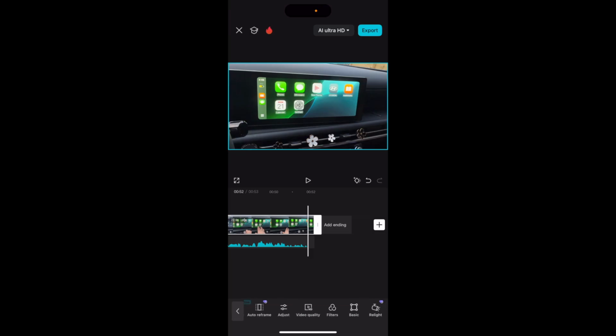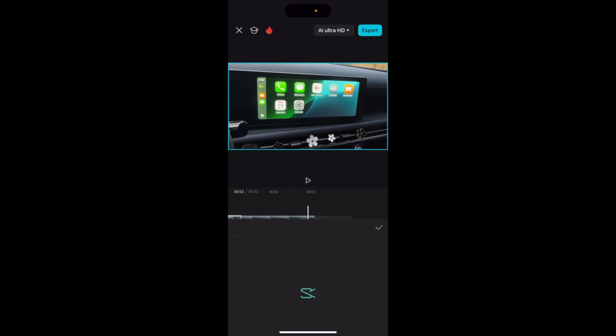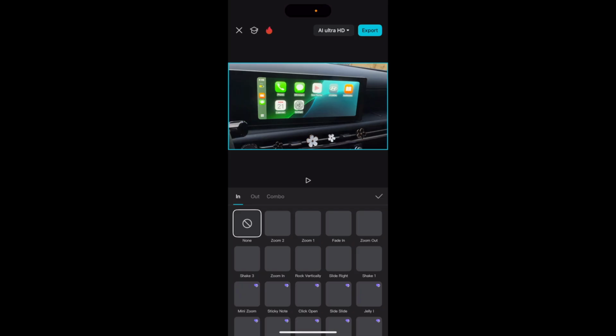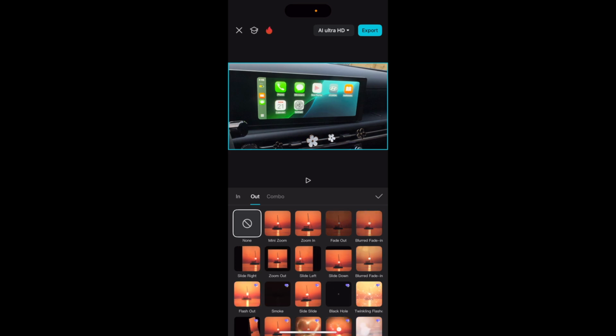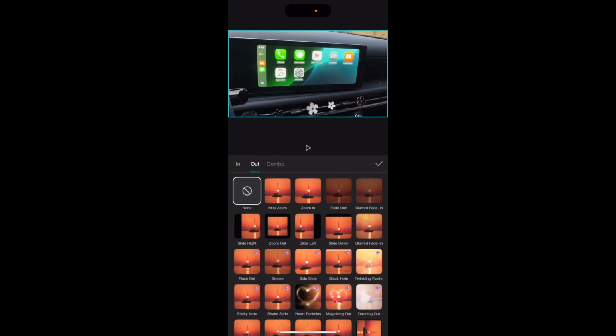What I am going to do then is I am going to scroll all the way over until I get to animations. Once I get on animations, you can see there is going to be in, out, and combo. This we're going to want to be an outro.